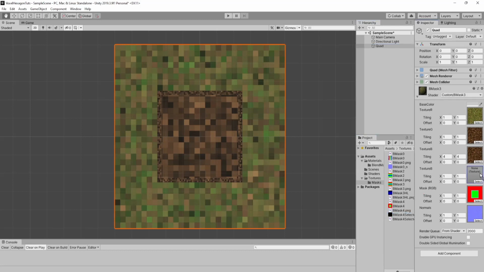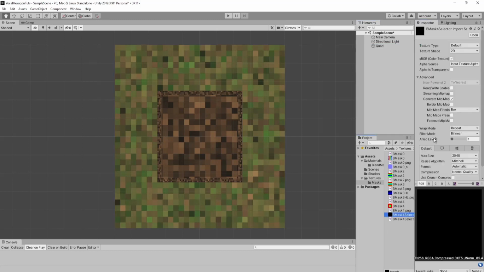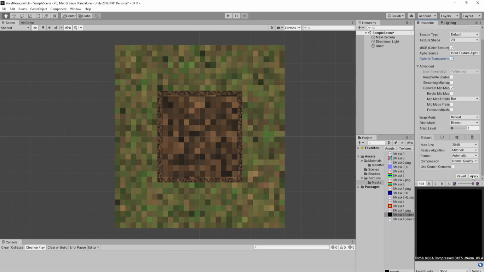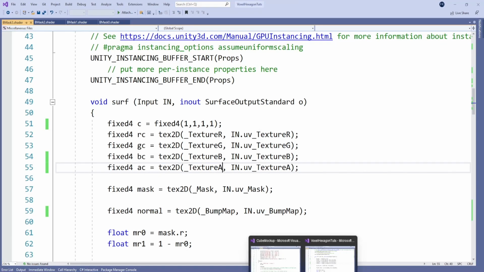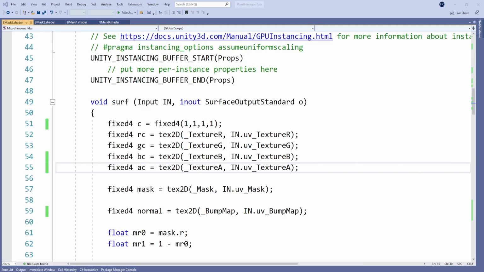Grab BMask selector and plop it right there. On BMask selector, select the texture BMask3 selector. Alpha is transparent. Apply. That way we can see it. Now we're going back to the BMask3, and we need to add another property.